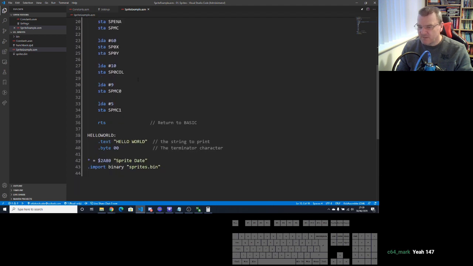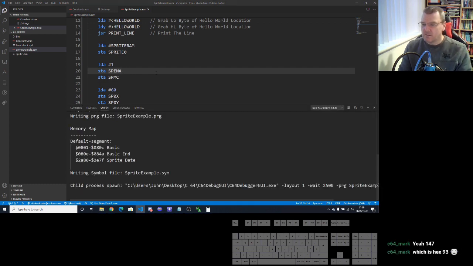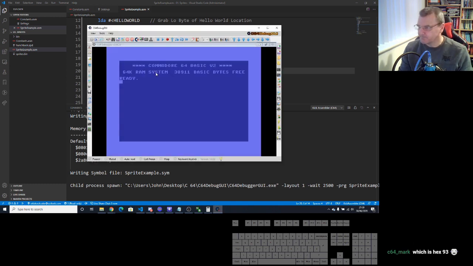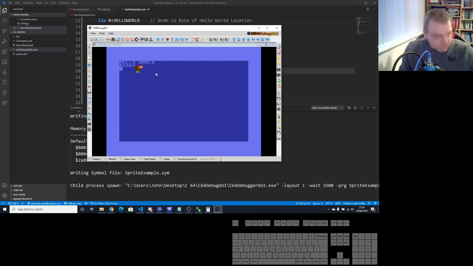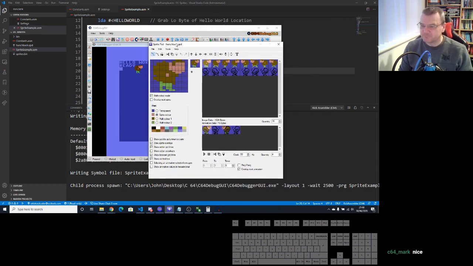Right. So we're going to clear the screen. It's going to print hello world, and hopefully we're going to have a multicolored sprite. So here we go. Control F5. Come on. Yay! Celebratory drink. So now we have got Quazzy in his glory on the screen.